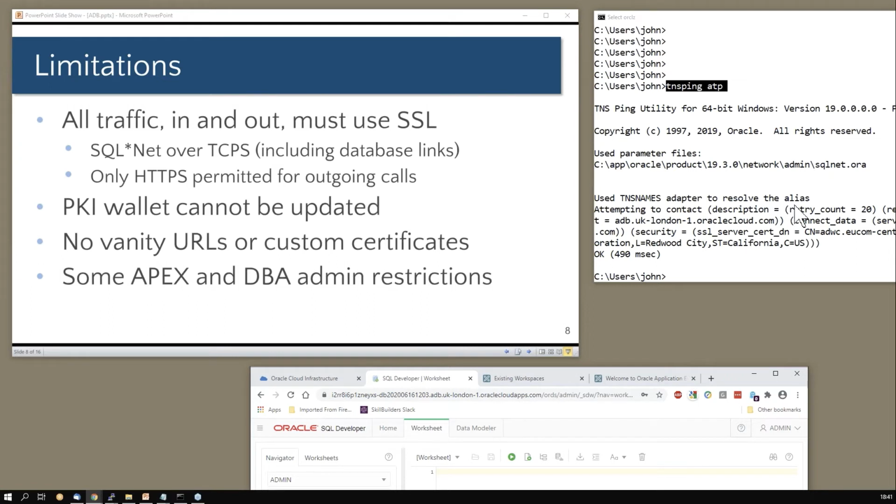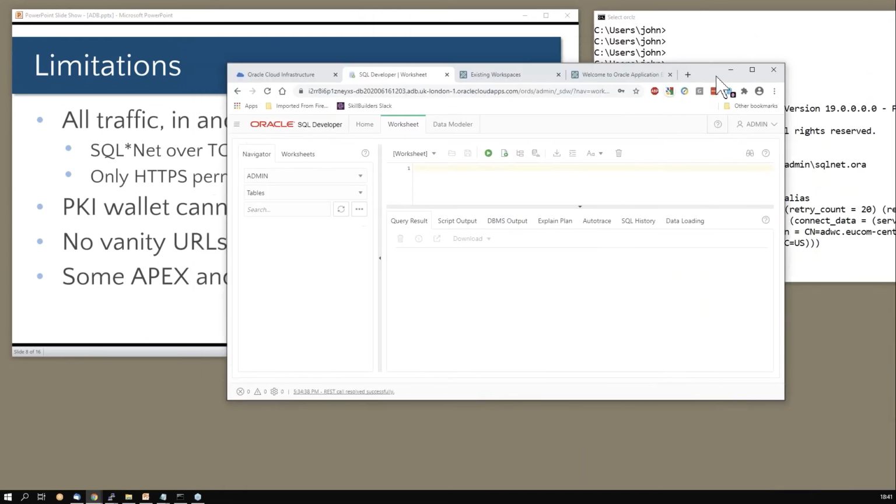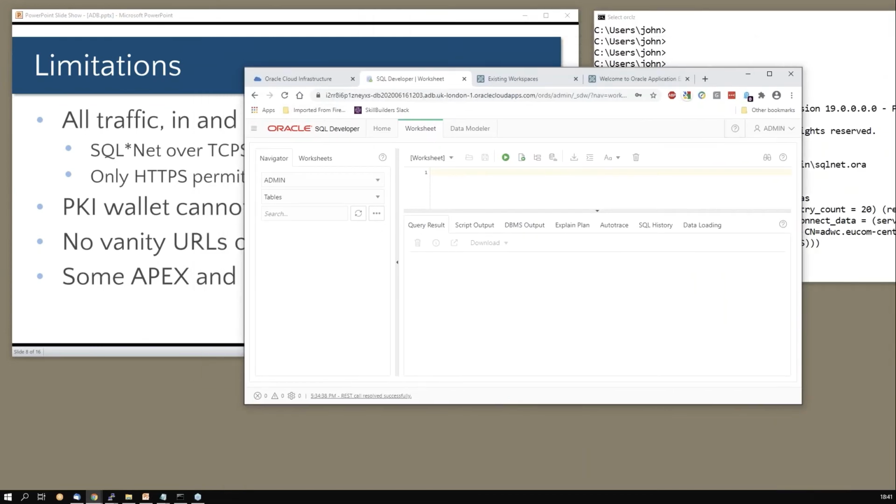Outgoing calls, as I failed to demonstrate, must use SSL to your external web services and so on. So you can go anywhere, but the protocol has to be permitted. You've got the usual access control list capability that you can create. Now, very interesting point. Accessing on-premise databases through database links.